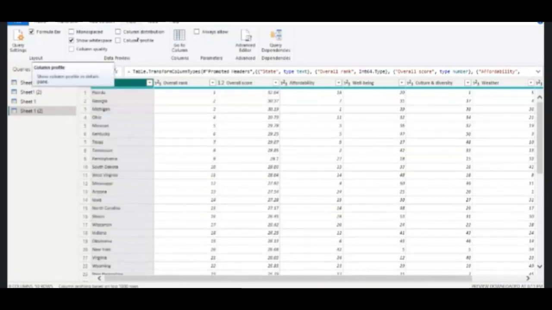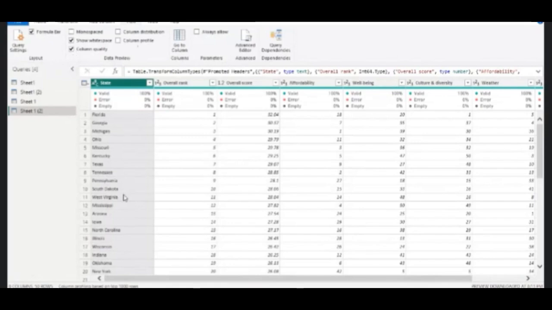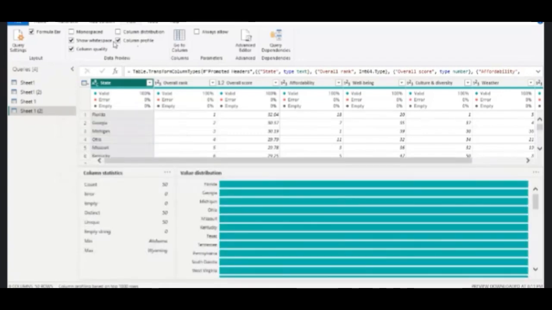So column profile is done, column distribution is done. Then column quality. What is this column quality? Here it shows how many errors and how many empty values there are. All this it would show. It shows this in column profile and also in column quality. That is, empty values and errors.